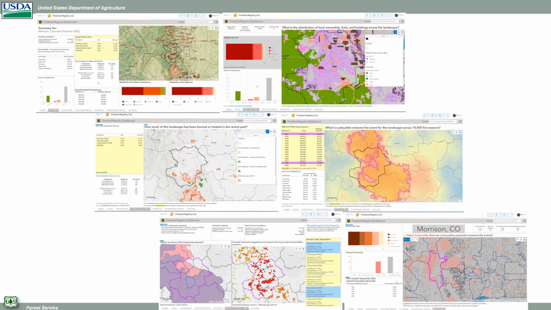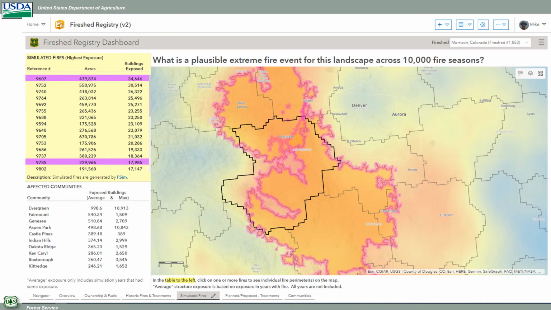Also notice the boxes with yellow backgrounds. These parts of the canvas represent data sets where the user can select specific features to have them highlighted on the map. Let me show you what I mean. The fire simulation database, FSIM, includes many different fires that affect homes in the Morrison, Colorado Fireshed. The action from the navigation map selected fires that intersected the Fireshed. So they could come from anywhere, but as long as they burned in that Fireshed, they would show up here.